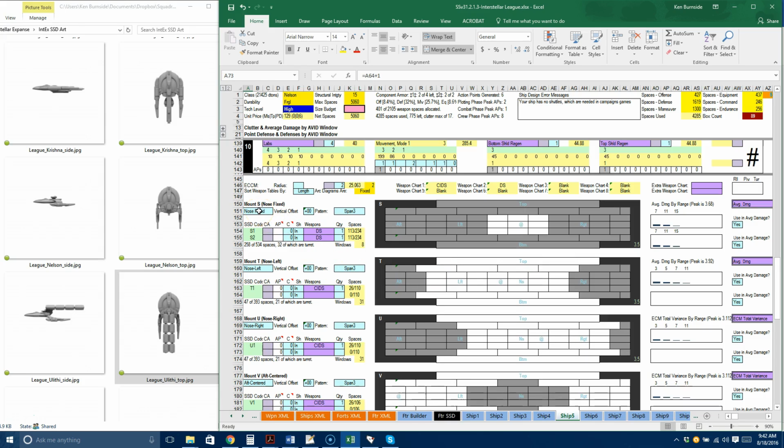Alrighty, so right now this has a nose fixed mount, and I could probably go and put in a heavy disruptor into the nose fixed mount with no problems. I could probably put 2 heavy disruptors into the nose fixed mounts with no problem. We're going to select those and wait for the spreadsheet to catch up with us. As it turns out, yes, indeed, I can put heavy disruptors into the nose fixed mounts.